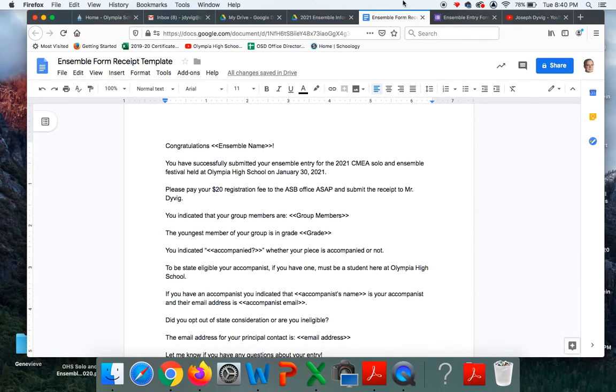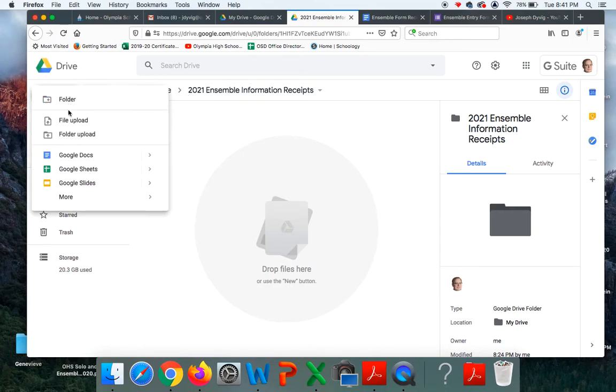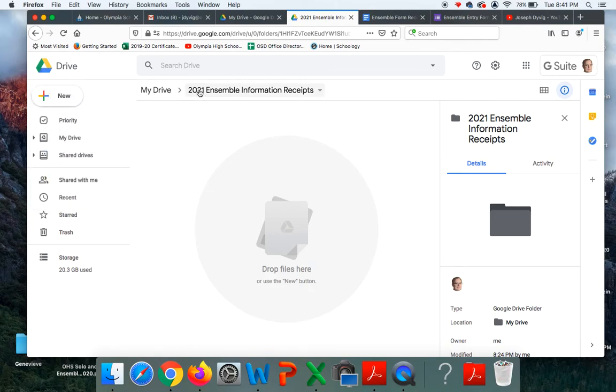So the next step is that, so you've made that form, you also need to make a folder just for ease of finding these documents once you make them. You want to create a folder, so new folder, and I've already made one here. I've called it 2021 Ensemble Information Receipts. And so when the Mail Merge Autocrat add-on adds these files, it'll put them all right here when I tell it to do that.